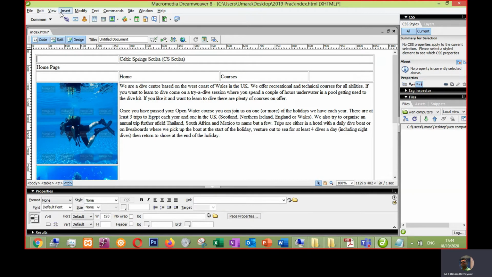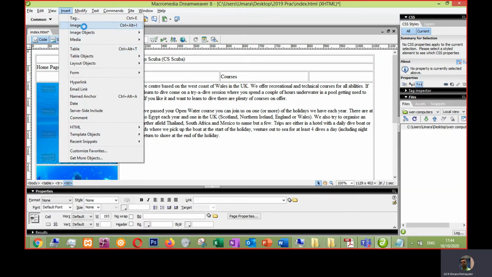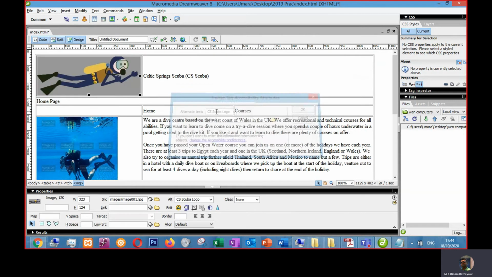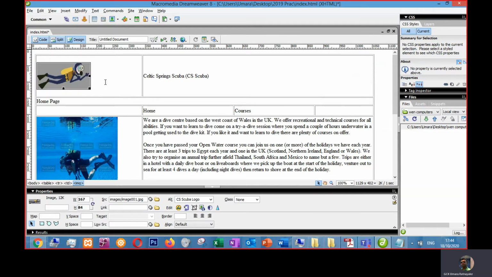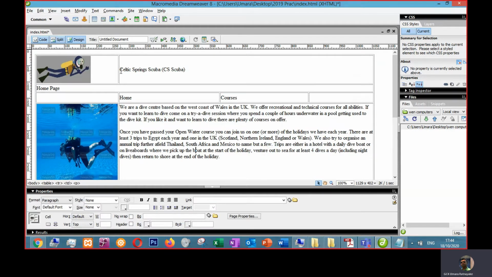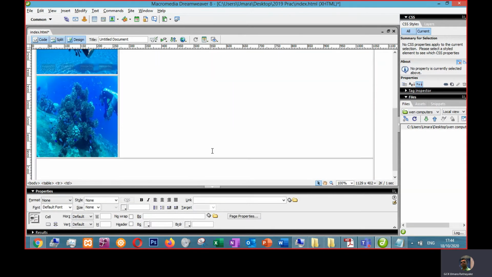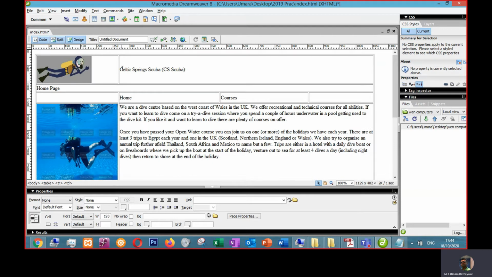Now to the logo, insert image, logo. Again, the alternative text. You can say CS scuba logo. Let's reduce the logo size. See, automatically the table gets adjusted. So that's one of the advantages in this.